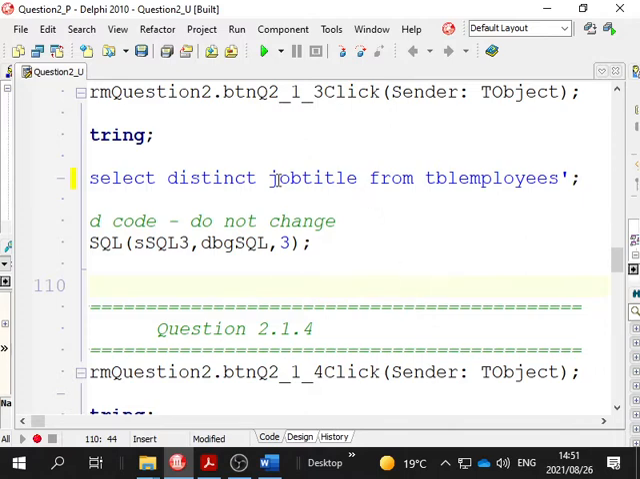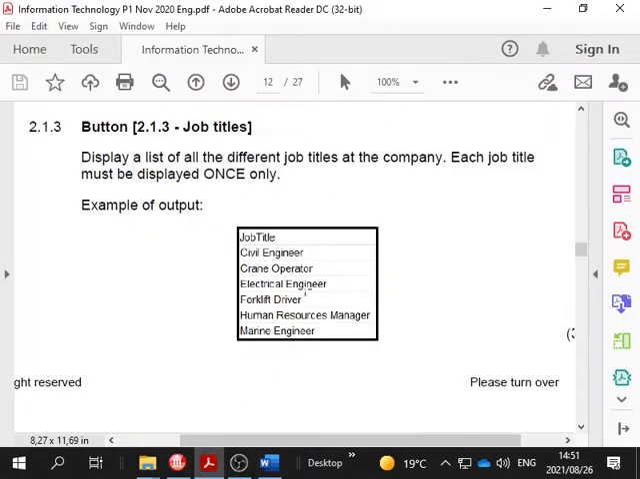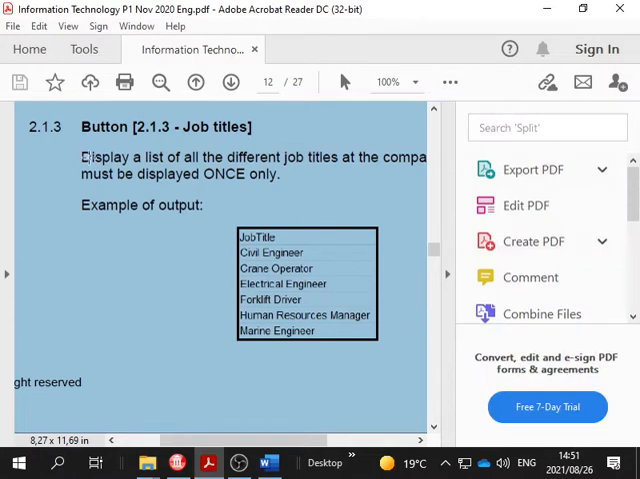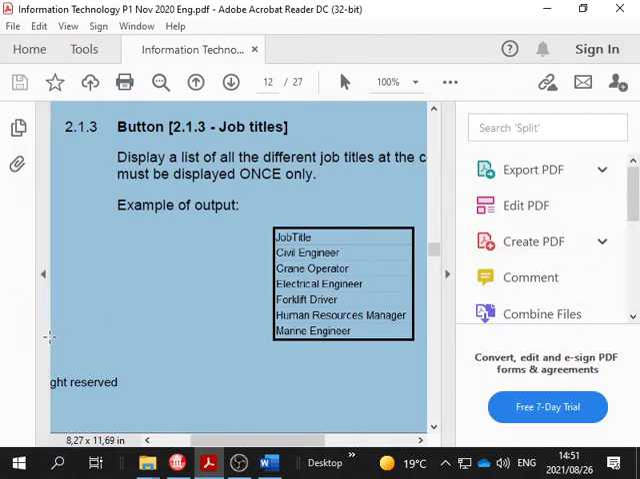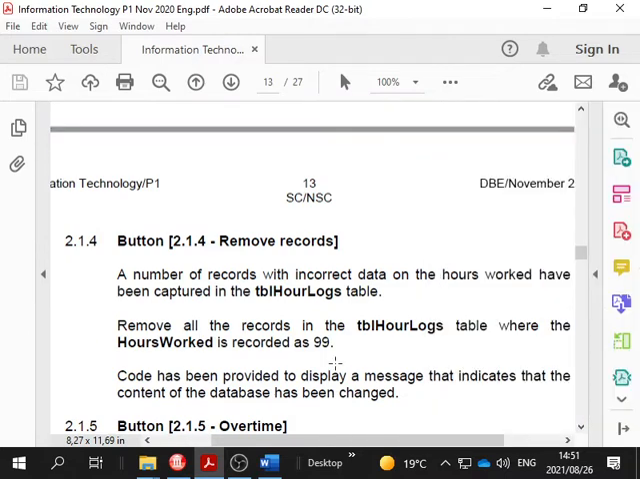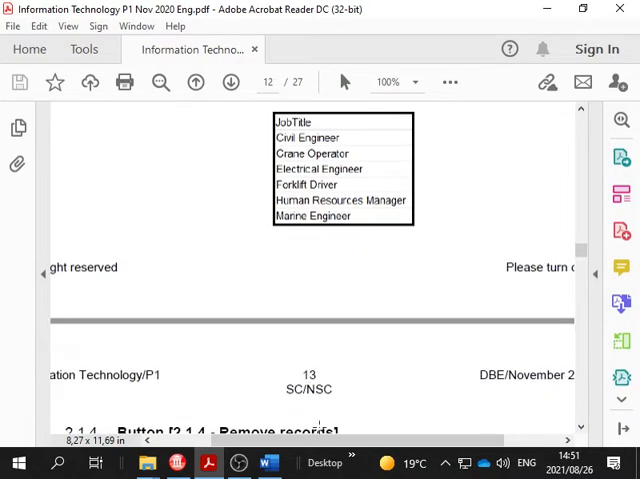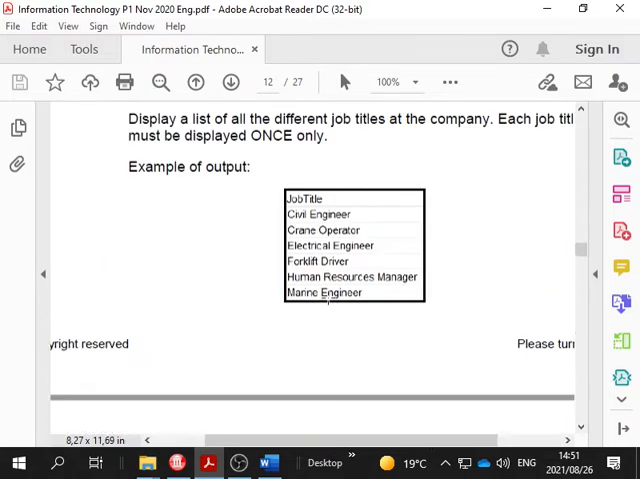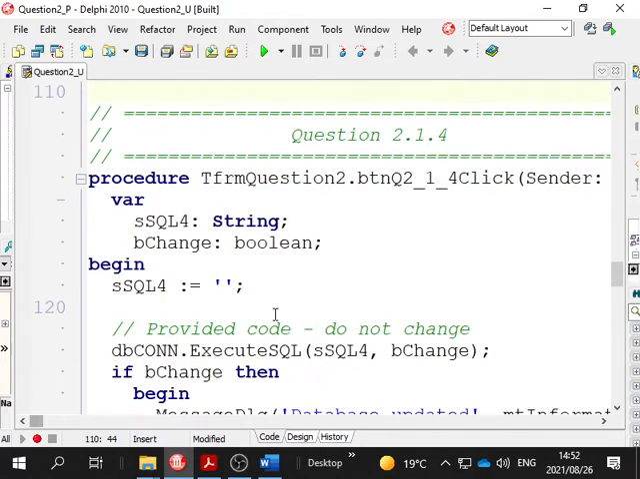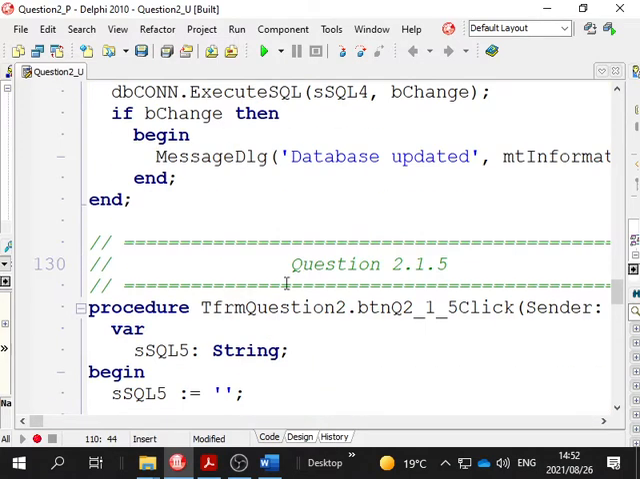Yes. It only gives ones, if there's duplicates, it's only going to show one of them. That's all. That's it. Now, let's move on. Remove records. And how many marks was that? That was 3 marks, see? It's just one line. Select distinct job title from TBL employees. It's just basically, if there's more than one thing, it's only going to display one of them. And that's all they wanted from that question.